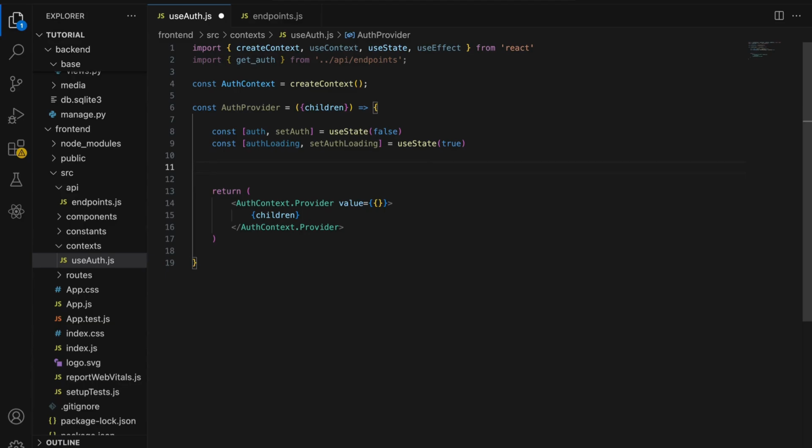So what we're going to do is create a function that's going to check our authentication. If we are authenticated, it will set auth to true. If we're not, it will set it to false. And then once it's got a value, it will set authLoading to false. So create checkAuth. It's going to be asynchronous. We're making an API call.